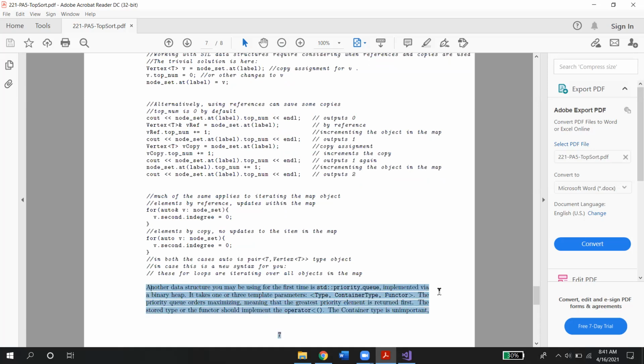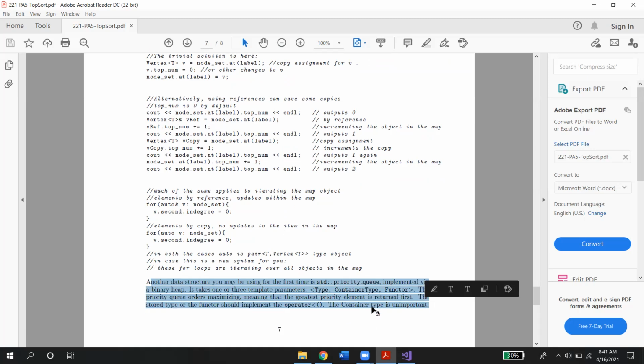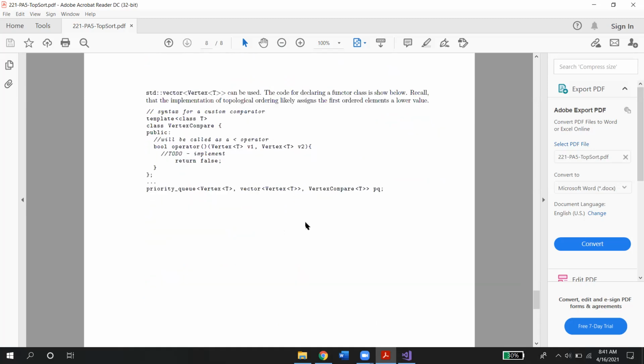Down here, as another thing you might be using for the first time, is the priority queue implemented via binary heap. The priority queue needs a specific class to act as the way it compares things within the queue. So the way you declare it is you give it the type it's going to have, then some data structure to hold it in, say a vector of vertices, and then some comparator, which tells it how to go about sorting.